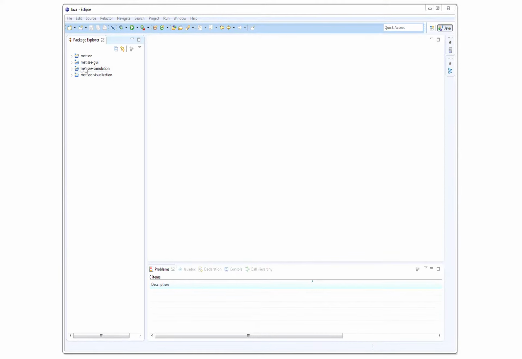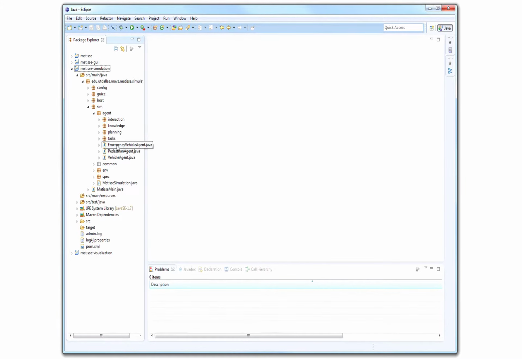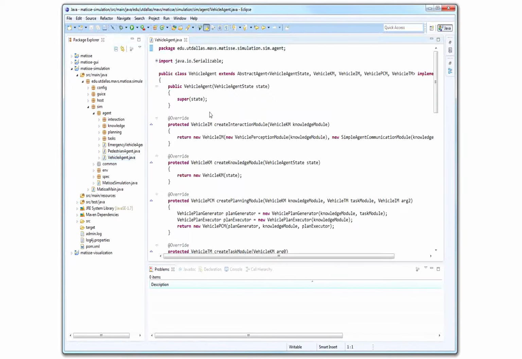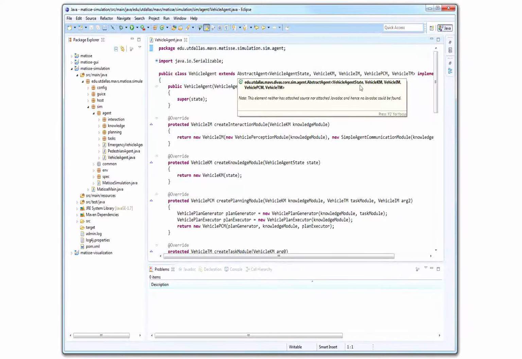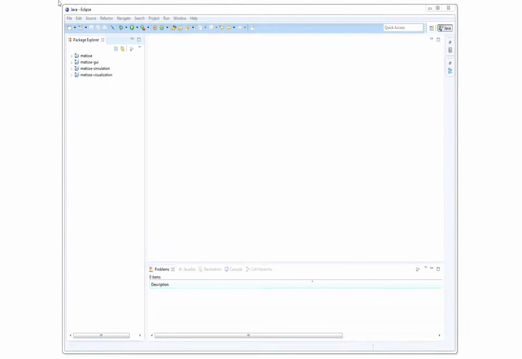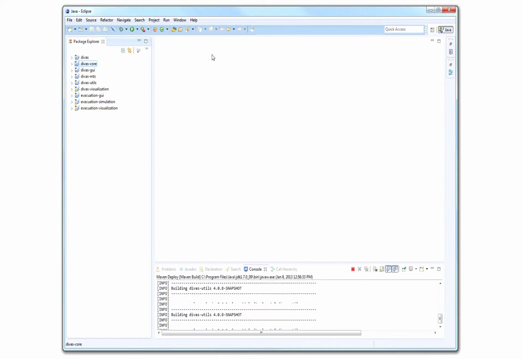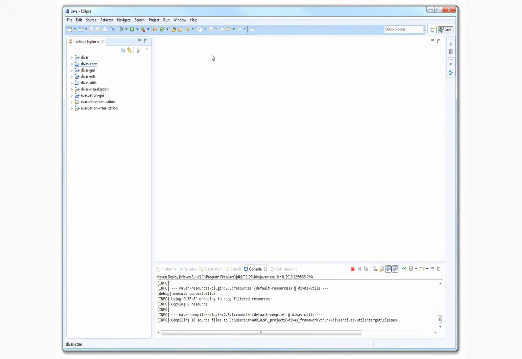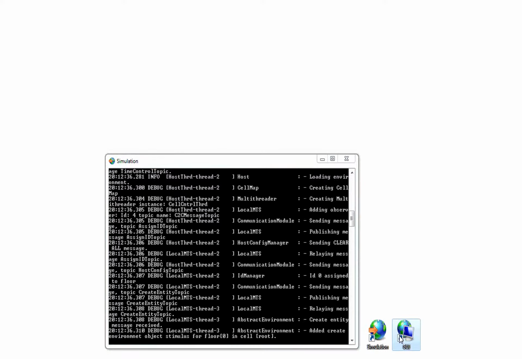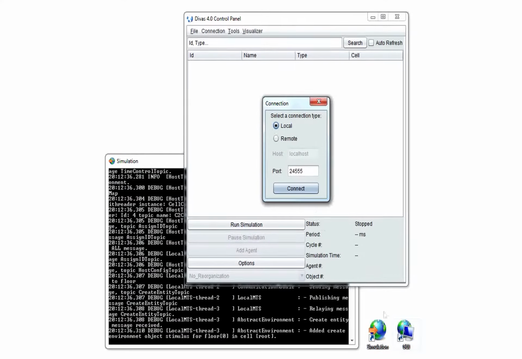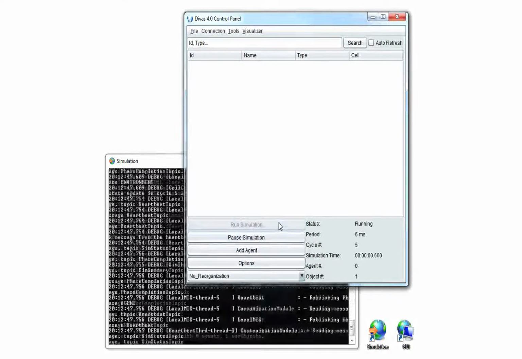In addition, DIVAs provides libraries with concrete agent types that can be instantiated by developers. For example, here we show a vehicle agent extending from the abstract agent. After creating the models, we deploy the application using Maven. This generates executables for the simulator and its control panel. Once the simulation is deployed, we first start the simulator service, and then we use the control panel to control the simulation and start its supporting applications.